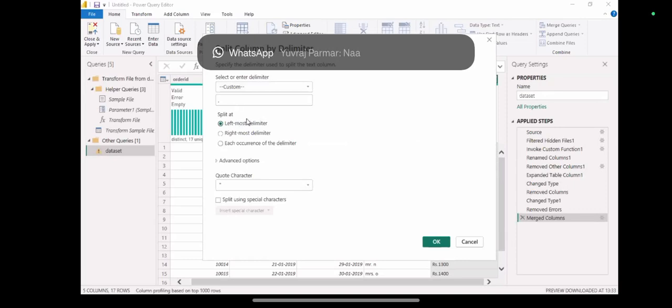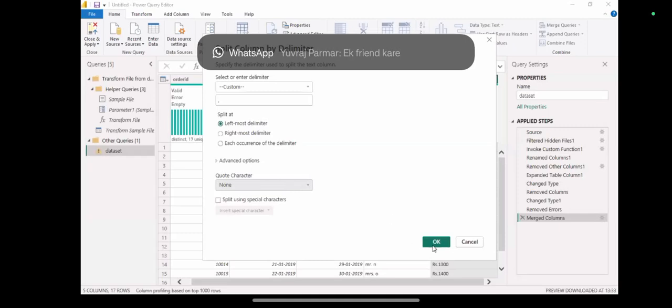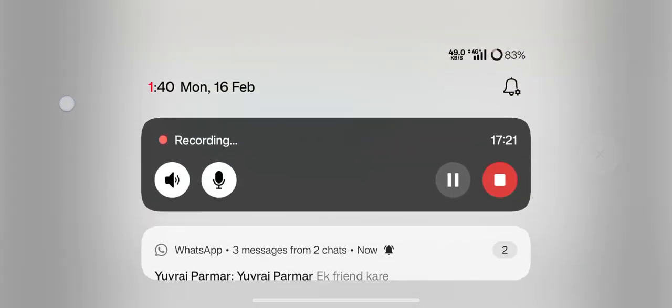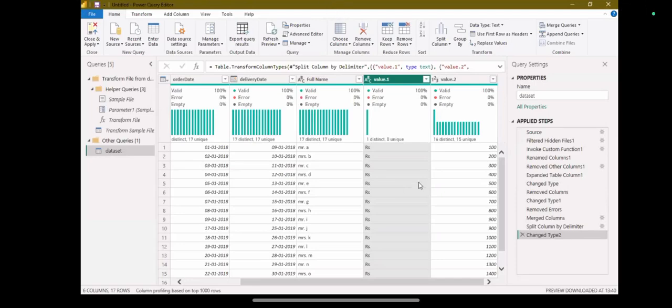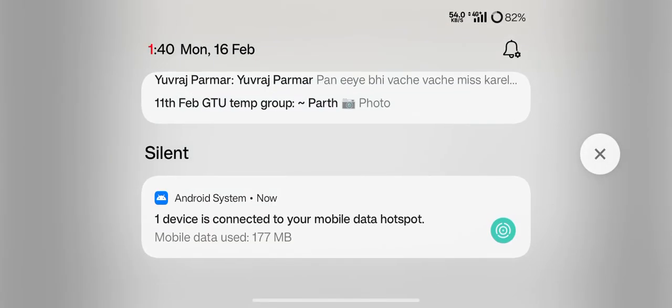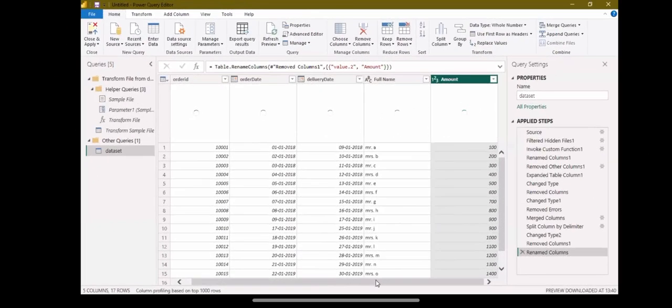So leftmost delimiter I'm just selecting. The quote character is there, but I'm not going to quote anything in that character. Okay, and I'm just clicking okay. So now we got two columns. We have no need of this column, so I'm just removing it and renaming this particular column as amount. Instead of mentioning it as value, I'm just giving it as amount first.